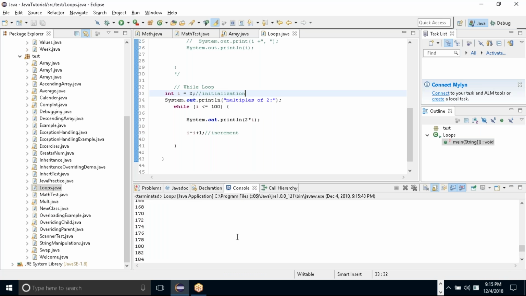Okay, so we got the desired output. I'm displaying multiples of 2 starting from 4. I can also start from 2 if I put 1 here. We will display 4, 6, 8, 10 until 200. It's 200 because the i value is increasing. When I multiply 100 by 2, the last value will be 200.